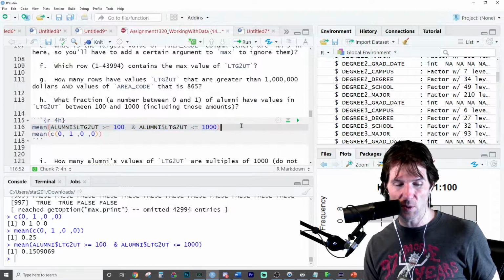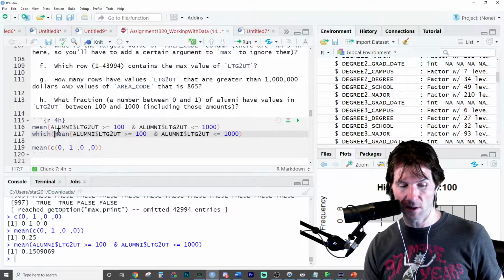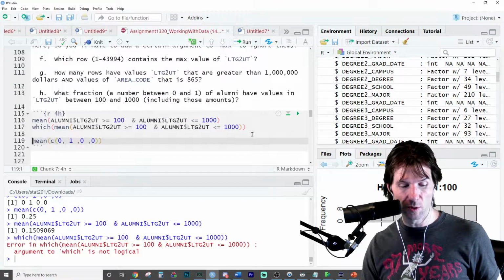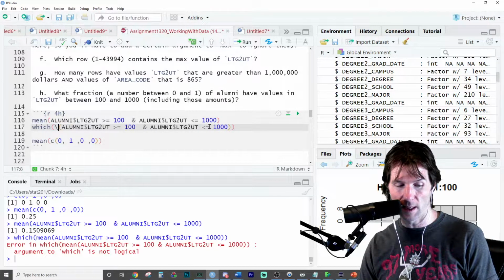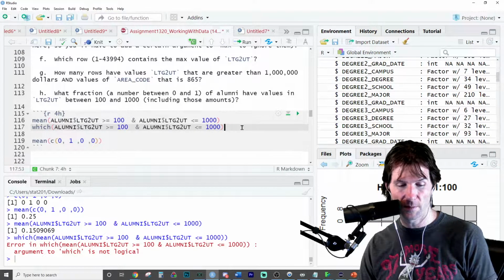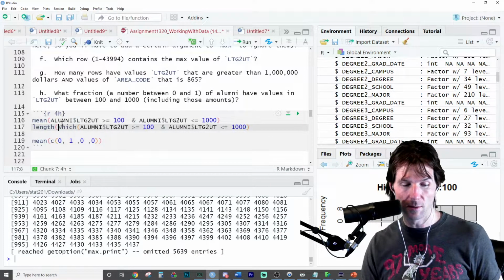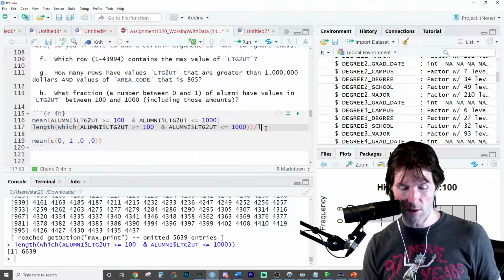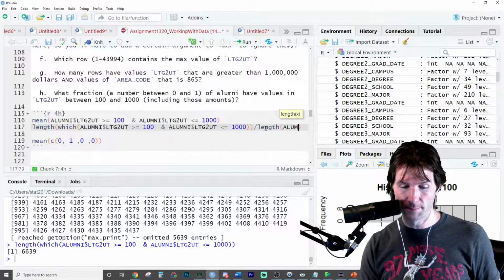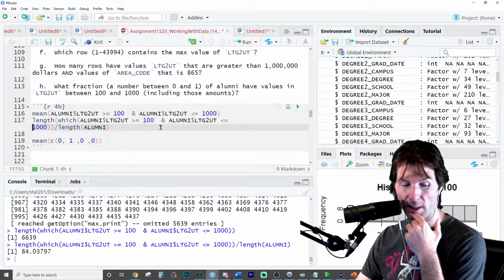There are more complicated ways. I'm not a big fan of this way. This will tell you the positions of the trues. I'm doing the mean of that. Can't do them logical. Here's the positions of the trues, and here's the length. Oh my gosh, this is ridiculous. There's the length of the true vector, and here's the length of the alumni data frame. See, even I'm like, what's going on right here?